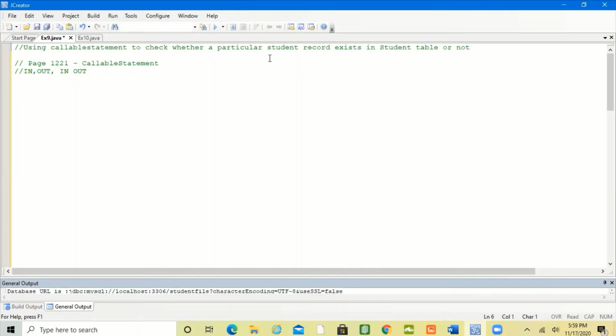We will see one simple procedure written in MySQL, and then we will try to execute the procedure in the Java program. So what is the procedure? Let's see.